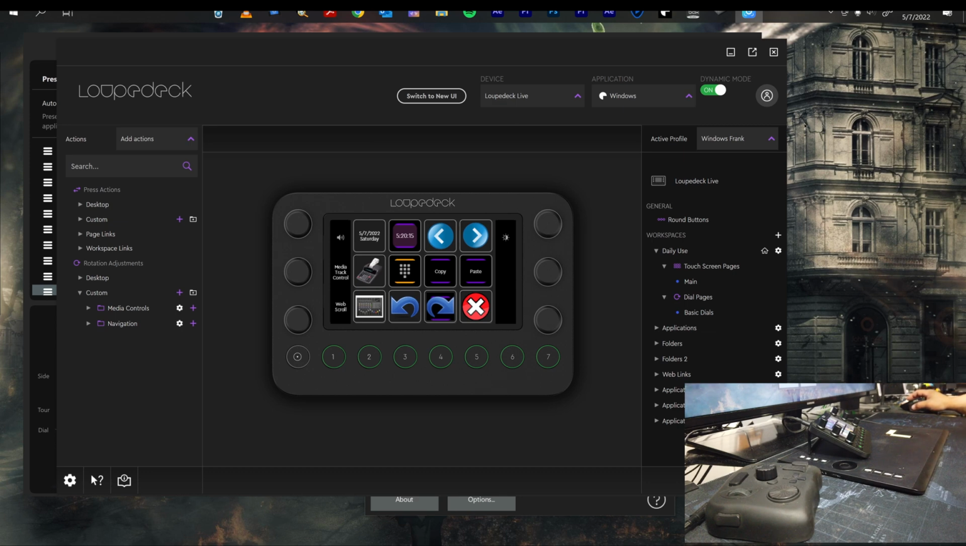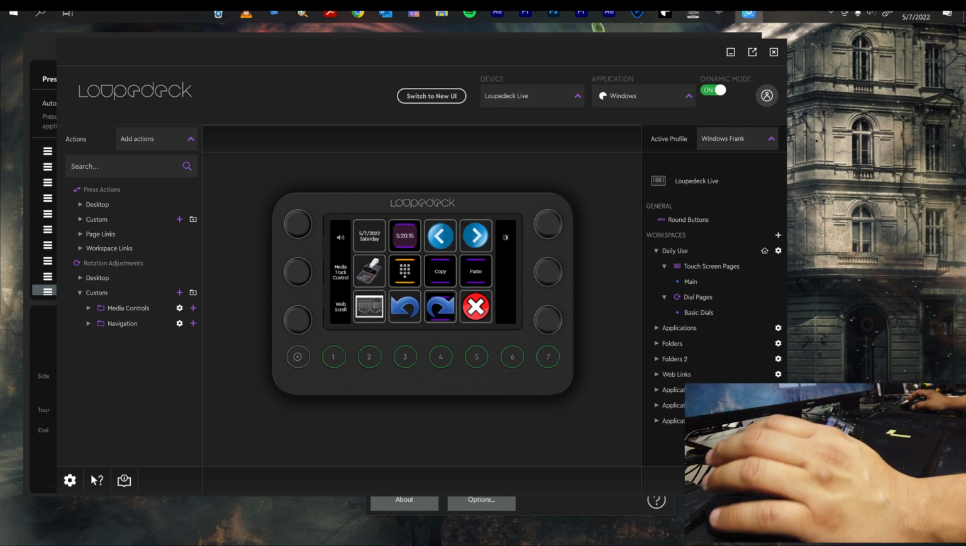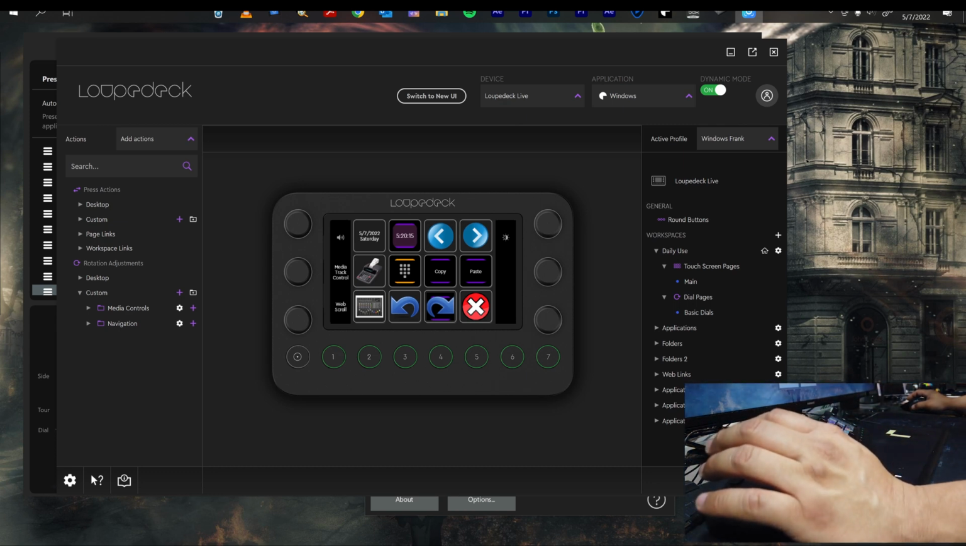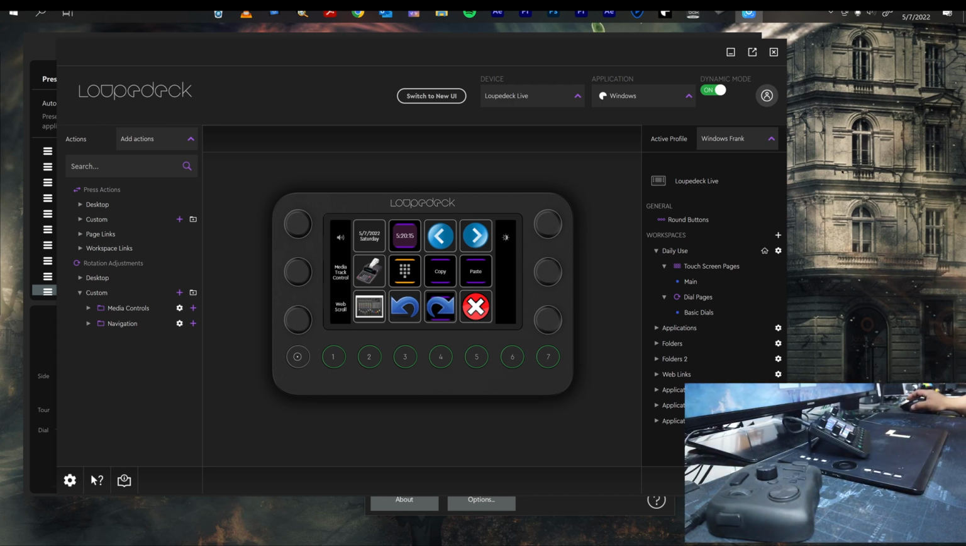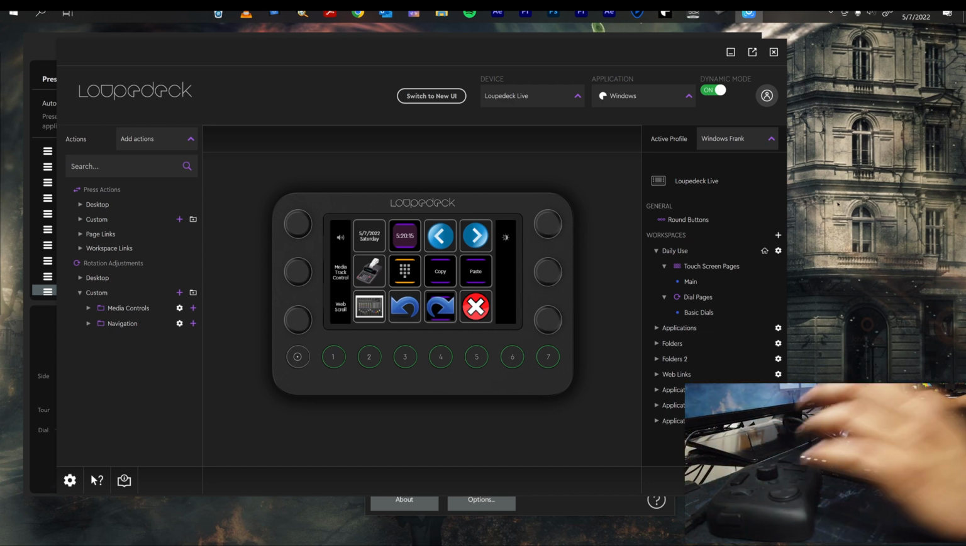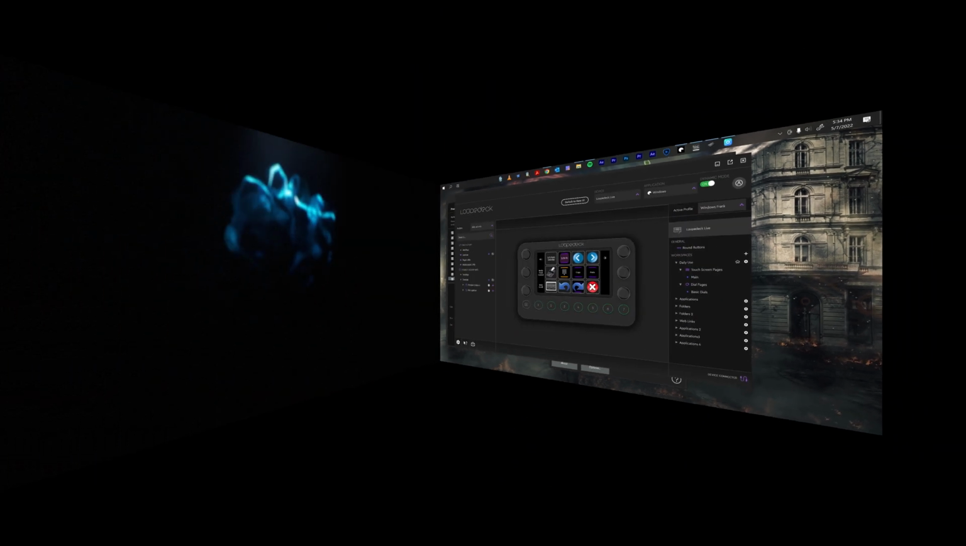Today I'm going to show you how to program your volume controls to use with your TourBox, Wacom tablet, or Loupedeck Live, Loupedeck CT, or any other device that you can assign shortcut keys to. All right, let's get right to it.